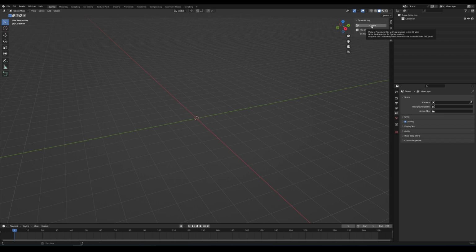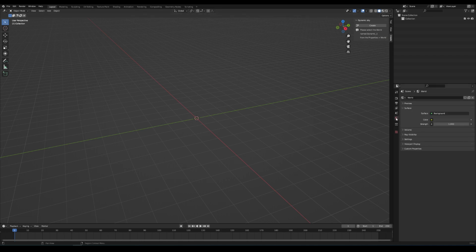Press Create and you will see note. Please select the world named Dynamic 1 from the Properties World. So go to World Properties and select Dynamic 1.